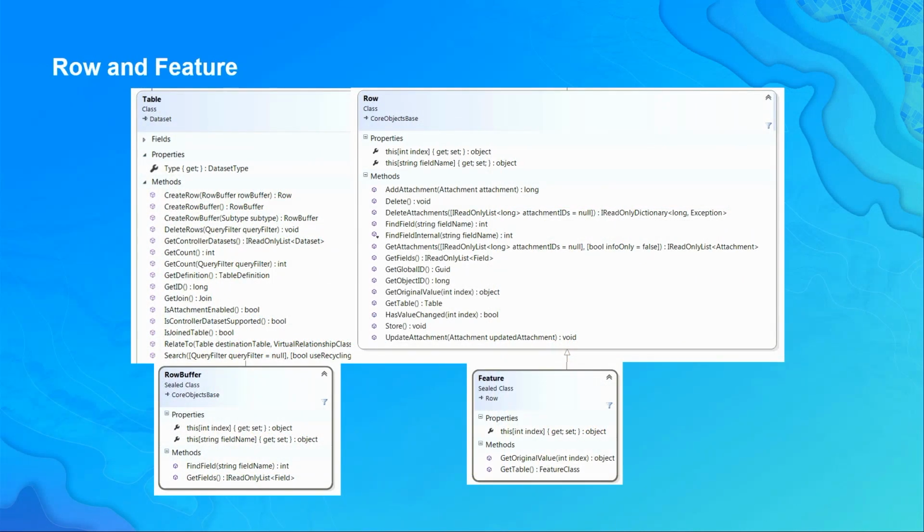From a table or a feature class, you can get a row or a feature. And this API is very row-centric. Most of the work happens from the row itself. You can see that we can update the attachments directly from the row instead of going through an IAttachmentManager. You can get the object IDs and the global IDs and the fields directly from the row. You can also get a reference back to the table if the row returned does support it. You can get the original value for a feature too when you're in an edit session. Yes, very handy.